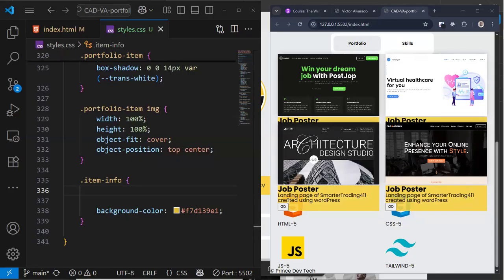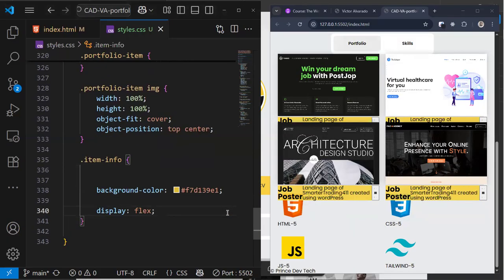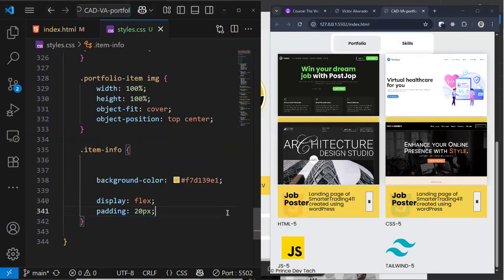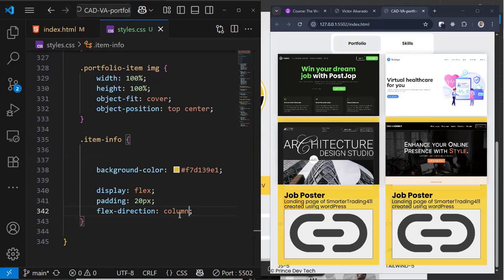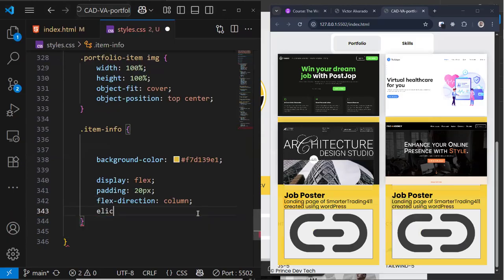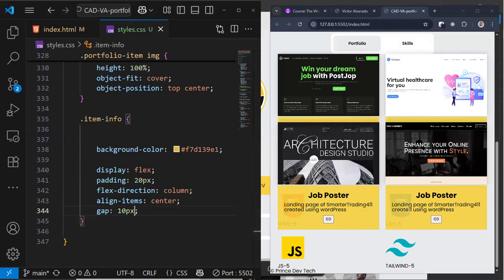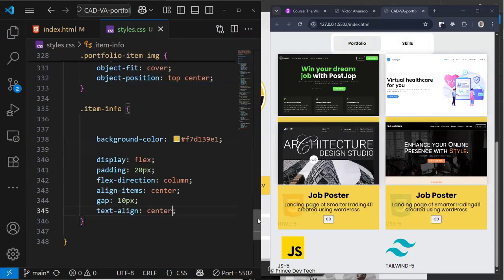Okay. And then I want to make sure that this is a flex container. So I will make this a flex container and then I will give this a padding of maybe 20 pixels. And then I would change the flex direction to column to make them on top of each other. And then I would say align items center. And then I would give them a gap of maybe 10 pixels. So now you see them. And then I would say text align center to make the text aligned at the center. Right, so you see now we have these sections.